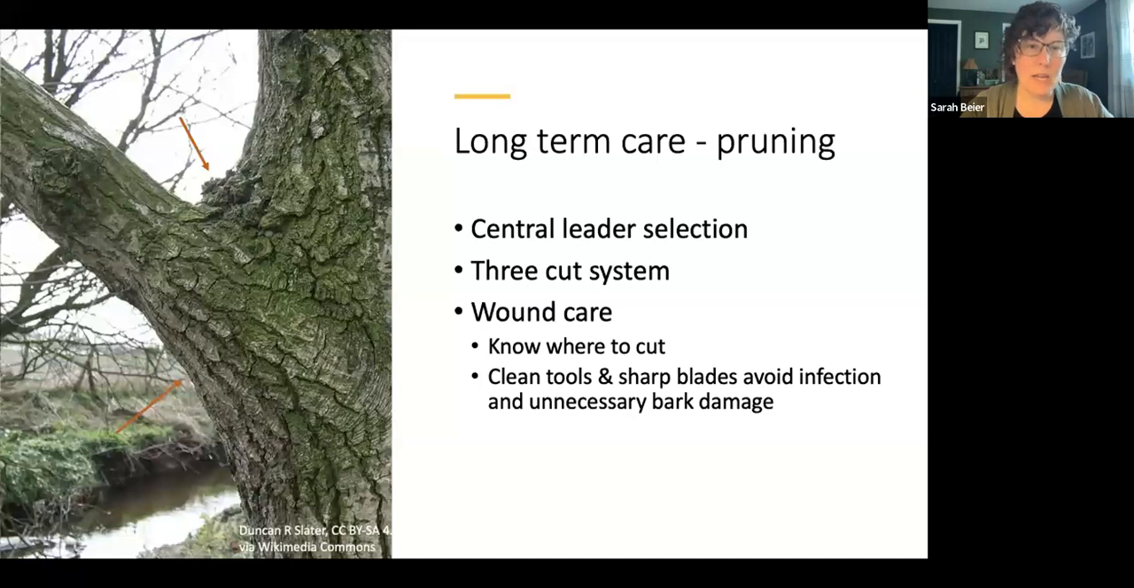So looking more at how and where we're going to make our cuts, we need to know a little bit of the tree's anatomy. So on the top there is the bark ridge, where the bark seems to sort of wrinkle up a little bit. And the bottom is the branch collar. And that is where it's a little bit thicker and then narrows into the branch.